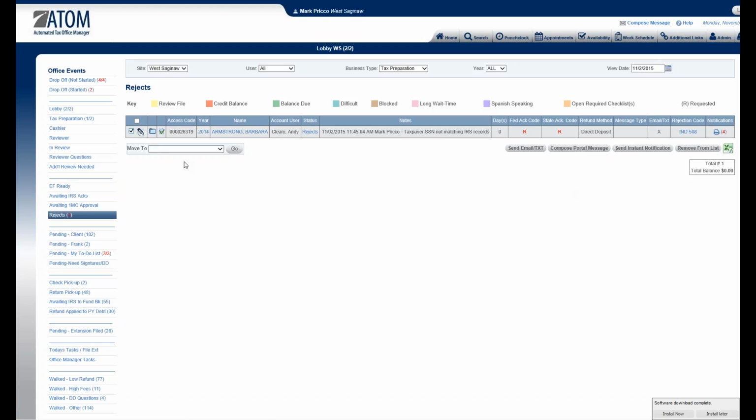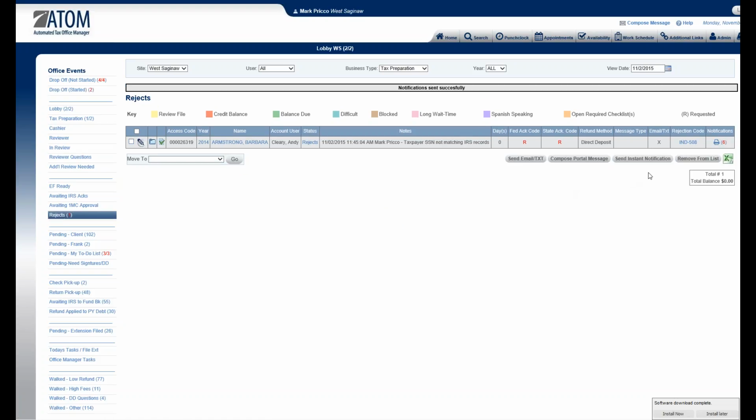If I'd like to send out notifications right from this office event page, I would just check the box on whichever clients I'd like to send it. Then I would hit send instant notifications. And then in this example, both an email and a text was just sent to the client, and so the number just went from 4 to 6. I want to point out that this send instant notification button will not display unless you actually have a notification set up in admin.